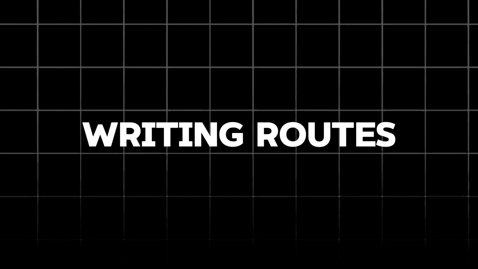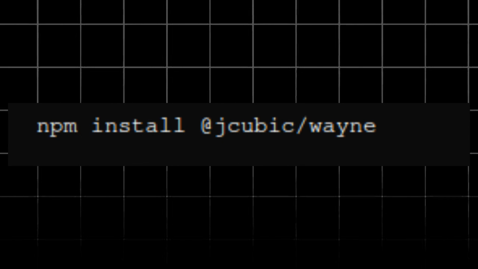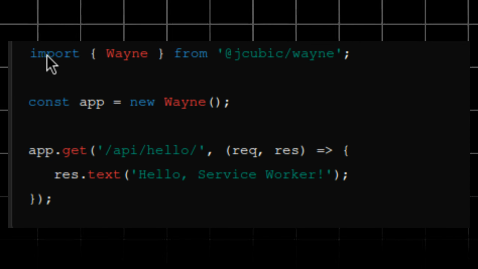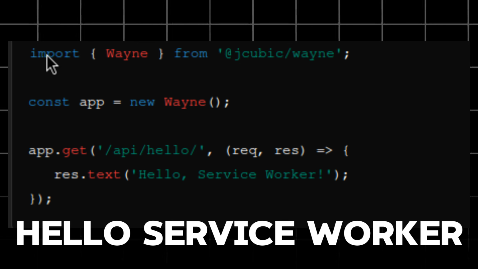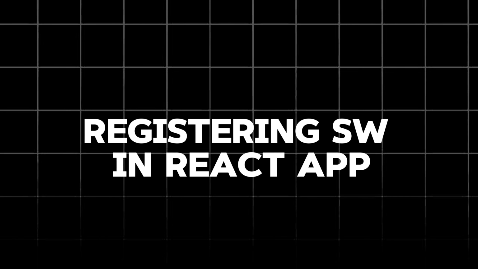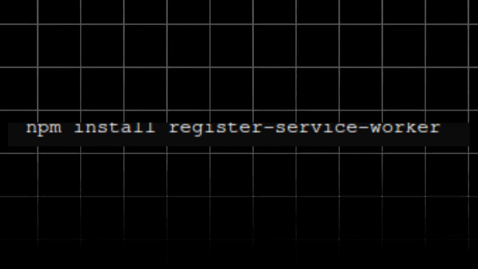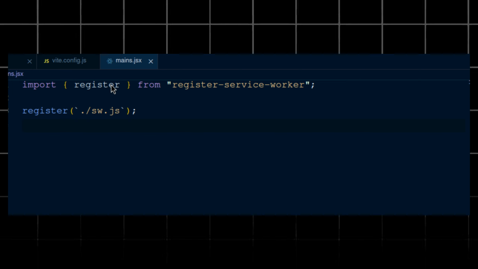Next, we will use the Workbox library to simplify writing routes in our service worker. Install it, then create a sw.js file in the src directory with the following code. The code sets up a basic route that responds with "hello service worker". Finally, we need to register our service worker in our React app. Install the register service worker library and update the src/main.jsx file. Add this code on your screen in your main file.